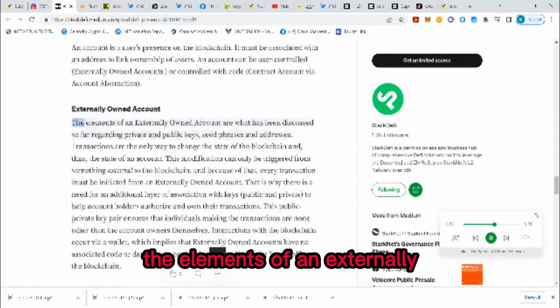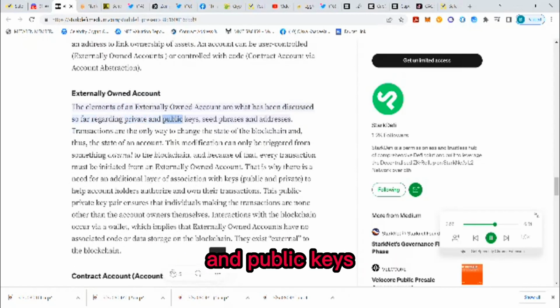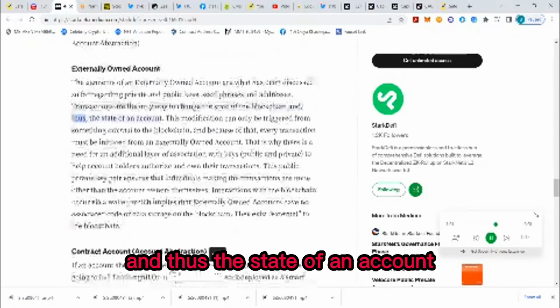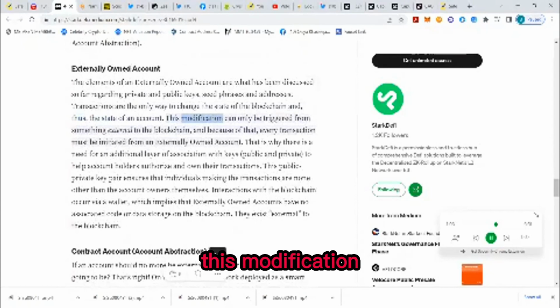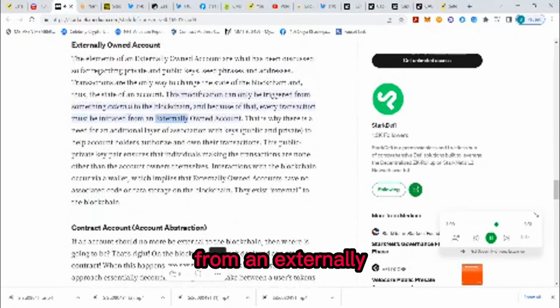Externally owned account. The elements of an externally owned account are what has been discussed so far regarding private and public keys, seed phrases and addresses. Transactions are the only way to change the state of the blockchain and, thus, the state of an account. This modification can only be triggered from something external to the blockchain, and because of that, every transaction must be initiated from an externally owned account.